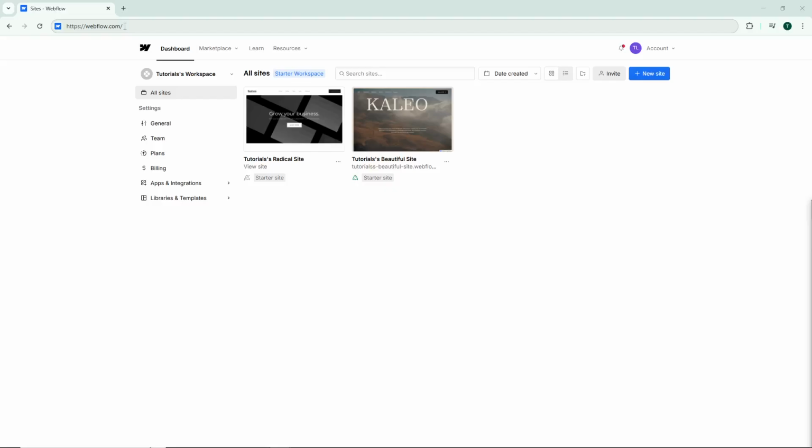Today, I'm going to teach you how to remove CMS items in Webflow. This is useful when you need to clean up your database or remove outdated content from your site.